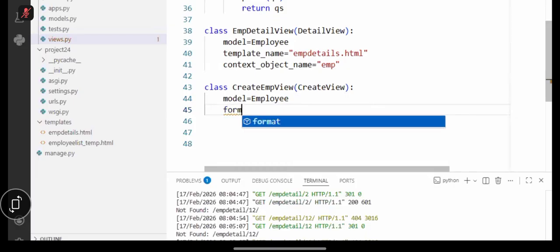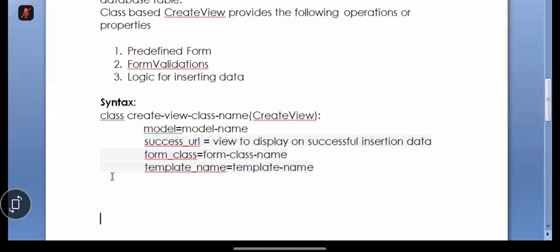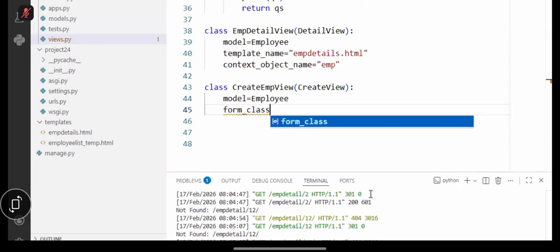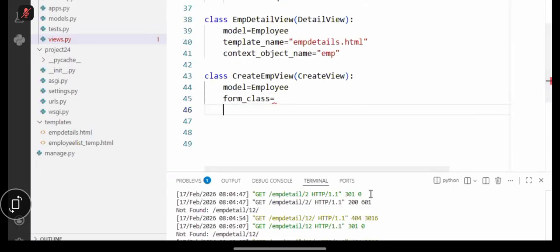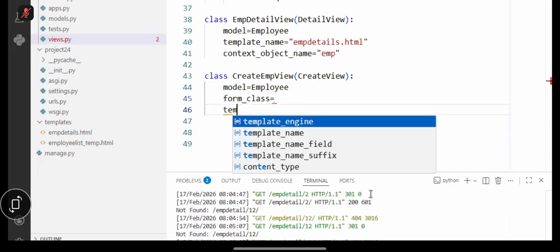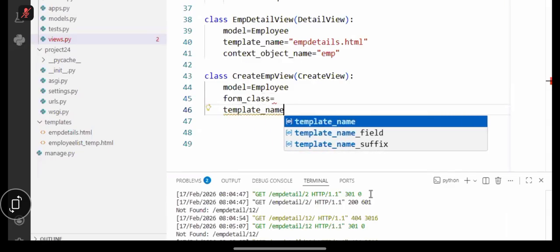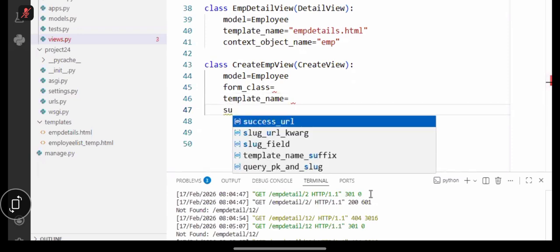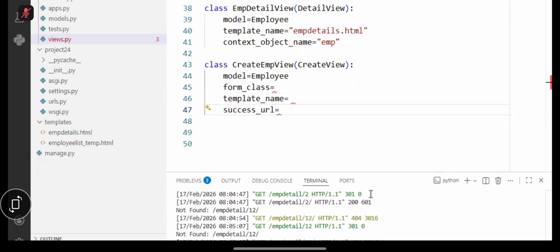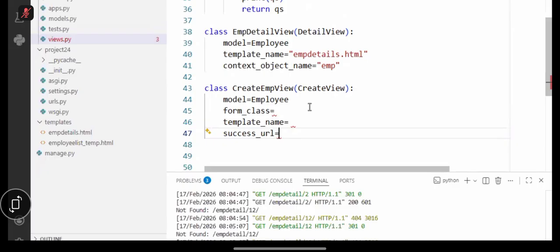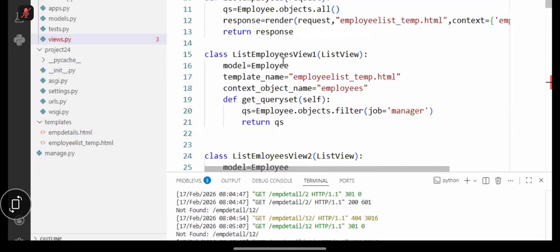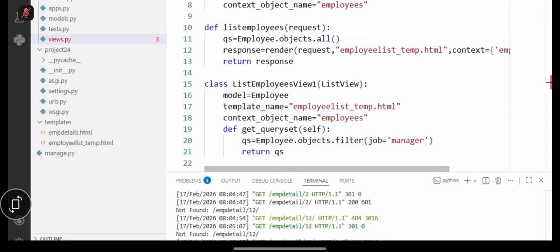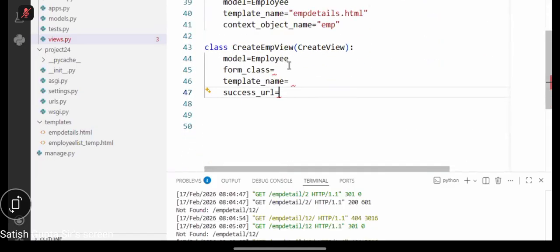Then form class. You have to define the form class. But have you created the form class? No. Okay, then you have to define the template name. So where you want to render this form, then success URL. On successful execution, I want to redirect to list employees. I want to redirect to the list view. List employees view.